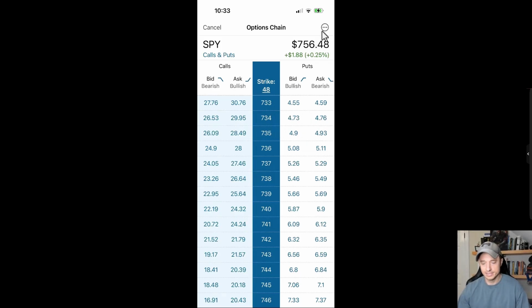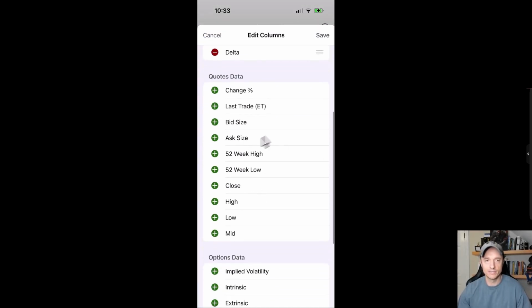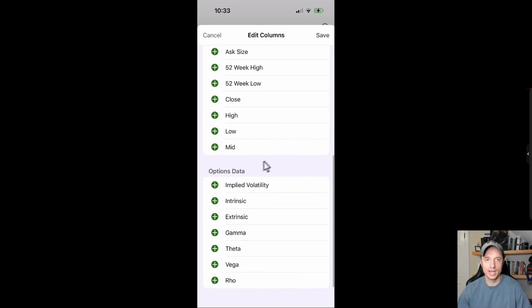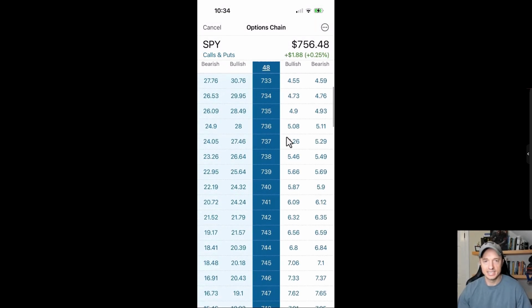You can also tap on this icon up here and edit your columns. So tap on that real quick. If you want additional information or less information, you can add or delete it from your columns. Once you're happy, you can click on save in the top right corner. All right, so there we go. That's kind of the standard way you can use their options chain.